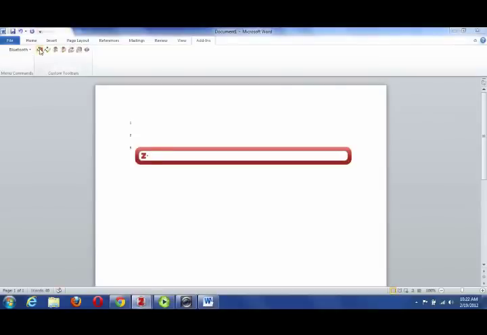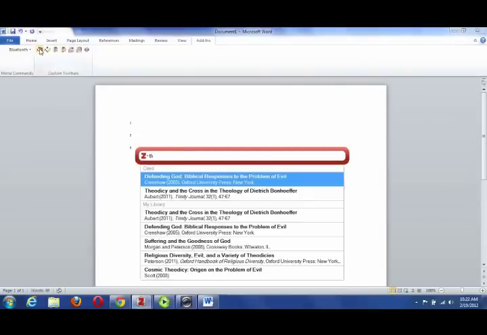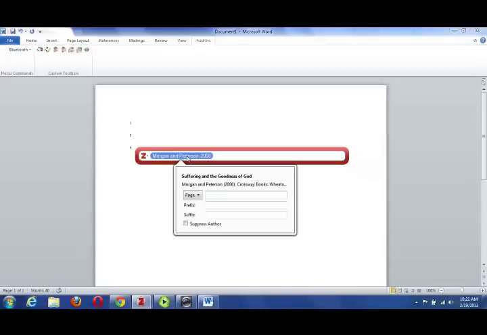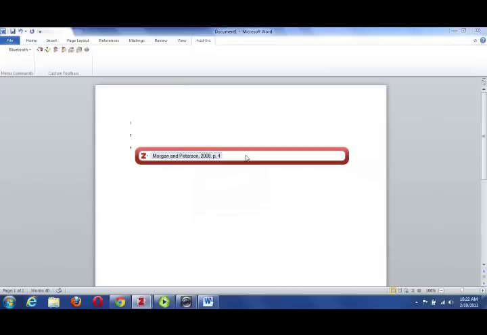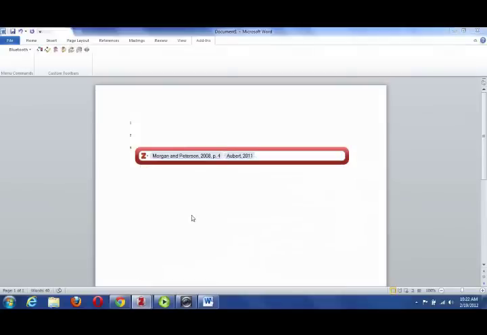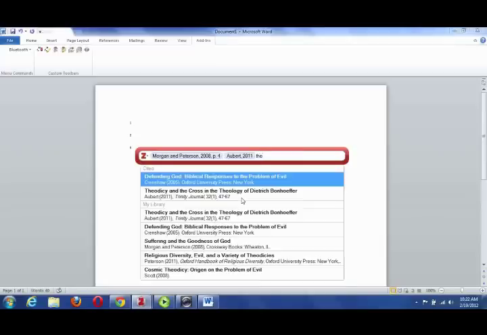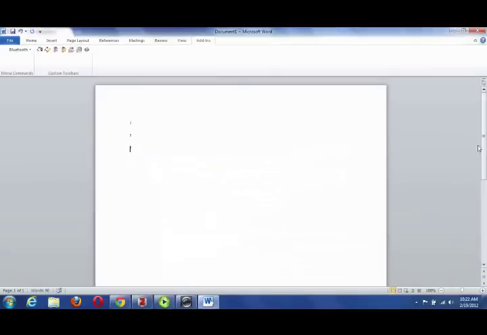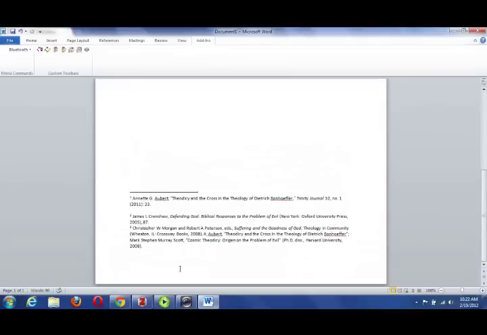So I'm ready to insert my next one, and now I'm going to pick this one, Morgan and Peterson, and I'll say page 4. And then I also want to cite, say, other records in this footnote. So I'm going to come in here, and I'm also going to add, say, this one, and I can search out another one, say this one, and then having done that, I can put in these 3, hit the enter key, and then down here, of course, it inserts the first one and the page number.